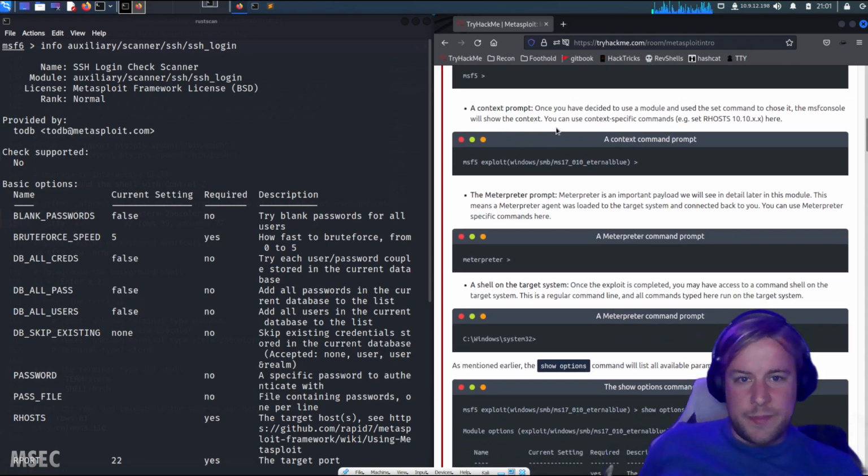So if you've got a context prompt set, once you've decided to use the module and have set the commands to choose, the MSF console will show the context. You can use the context specific commands, set rhost, etc. The Meterpreter prompt is an important payload which we'll see in detail later in the module. This means that the Meterpreter agent was loaded into the target system and has connected back to you. You can use the Meterpreter specific commands at this point.